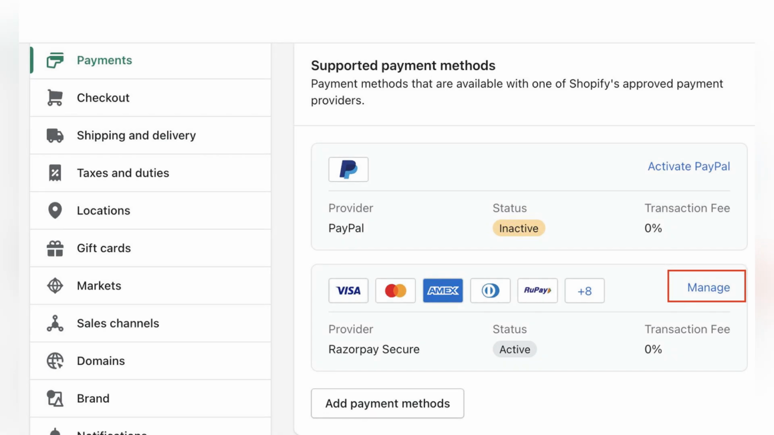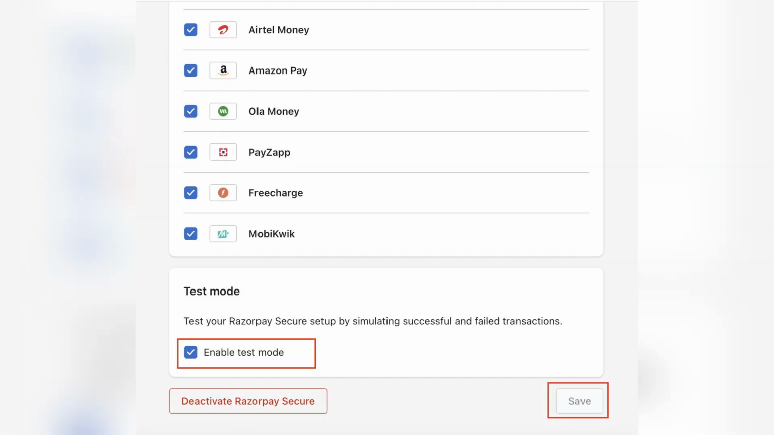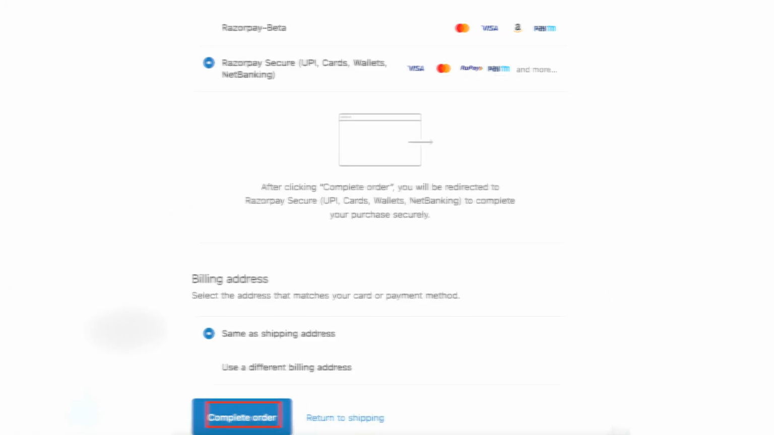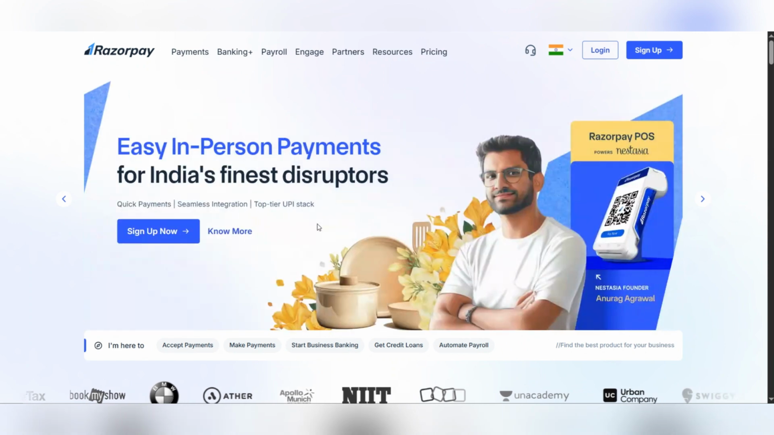Under Razorpay Secure, click Manage and scroll down to check Enable Test Mode. Then click Save. Place a test order on your site using test card details and confirm the order processes successfully in your Shopify Orders dashboard. You're now ready to accept live payments through Razorpay on your Shopify store.